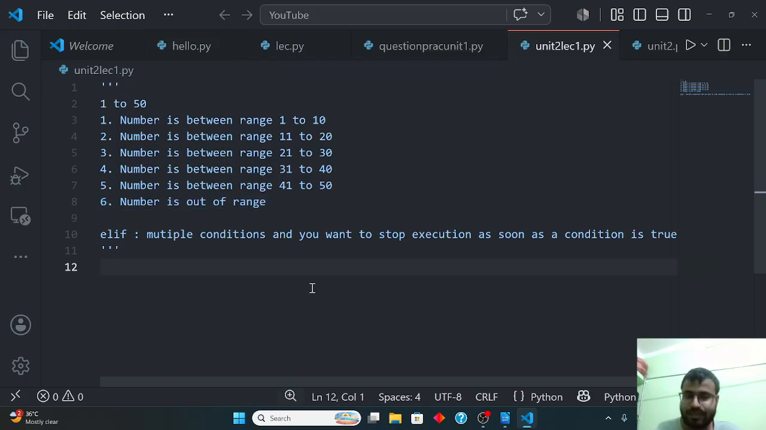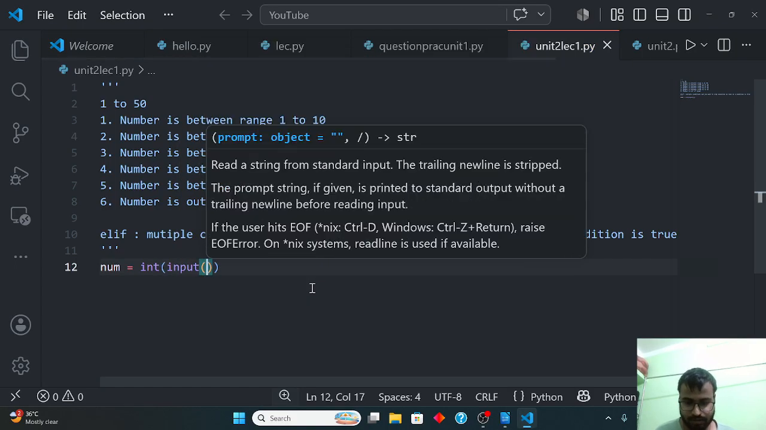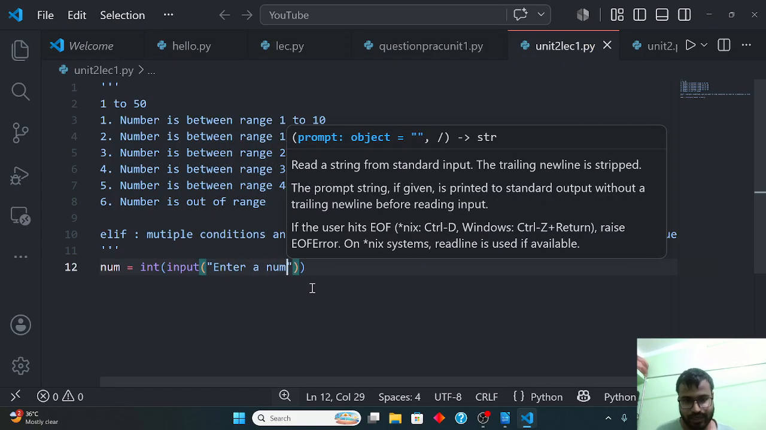So let's implement this. First of all, we will take a variable. Let's say num = int(input("Enter a number")).